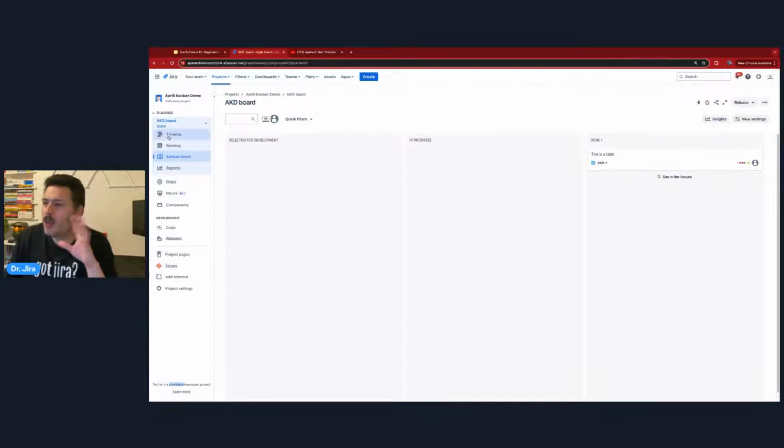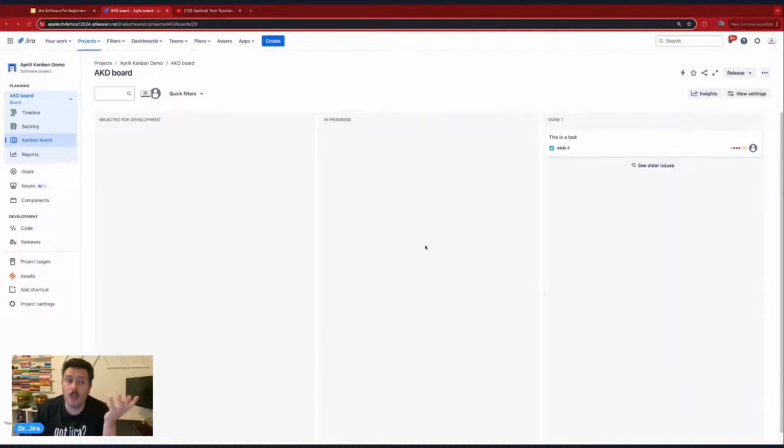And then the next part, to actually answer your question: how do we know if we're Scrum or if we're Kanban? Jira will tell us. So here, as you can see, we're in a Kanban board because it tells us Kanban. Okay, this is a key indicator. This will say the word Kanban.